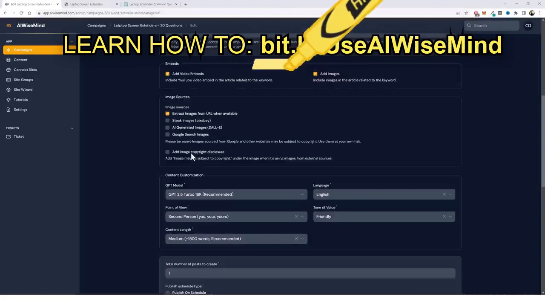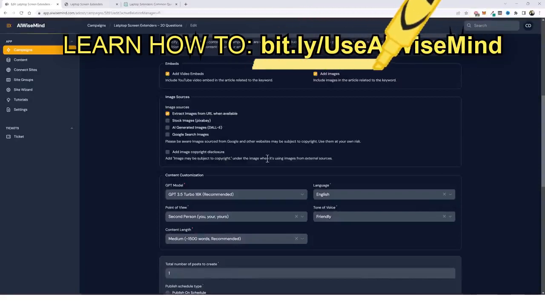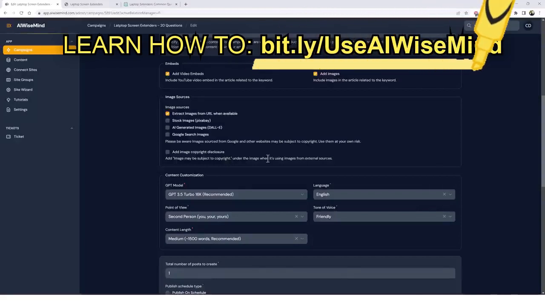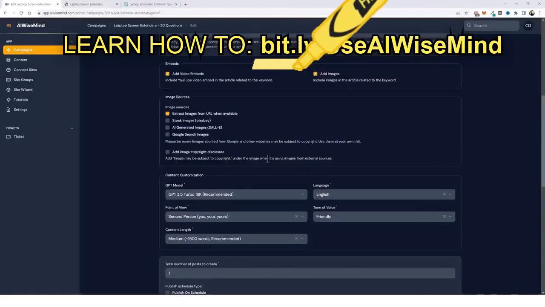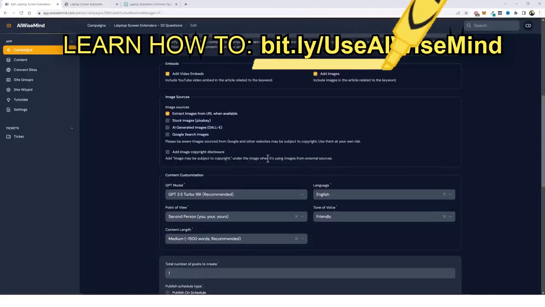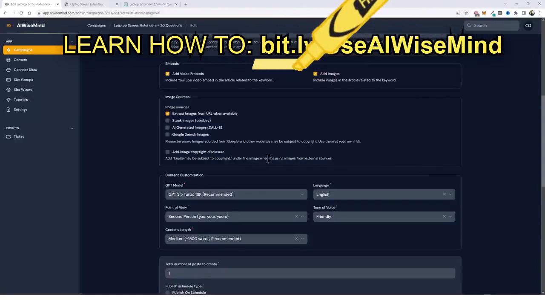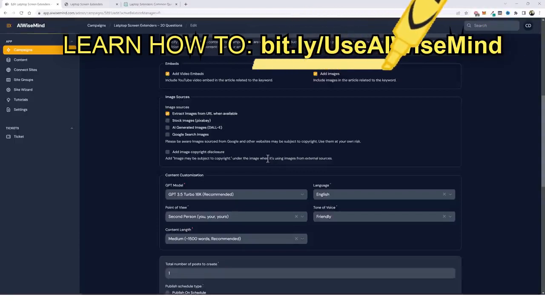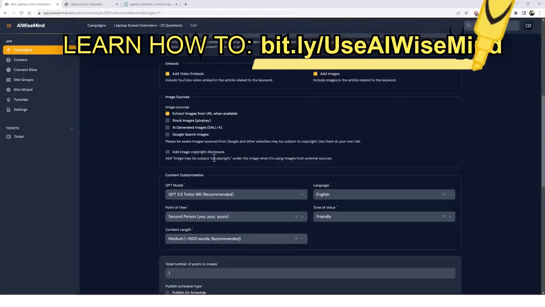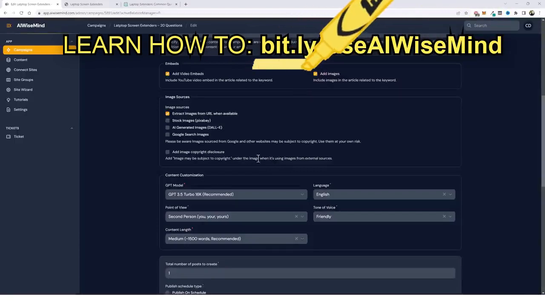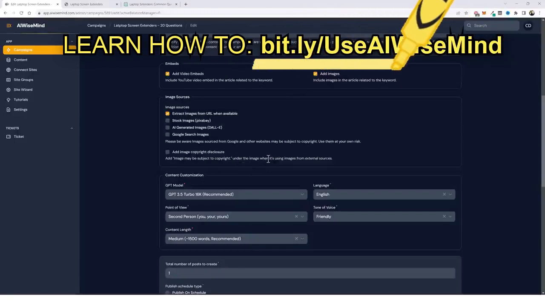You can also add a copyright disclosure underneath all of the images that shows where the image was used or taken from. Basically, you're giving credit back to the website where you got the image from. But keep in mind, this is still risky because a lot of people, regardless if you give them credit or provide a copyright disclosure, you can still get in trouble for copying their images.